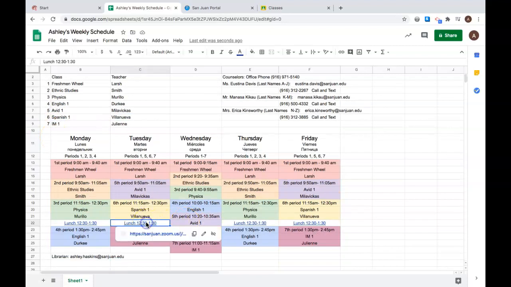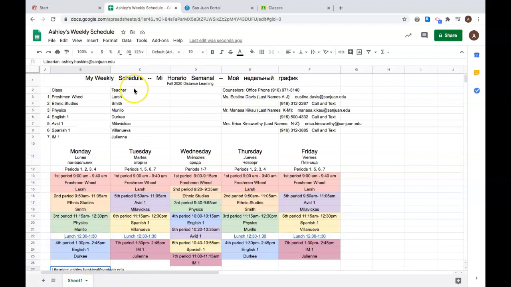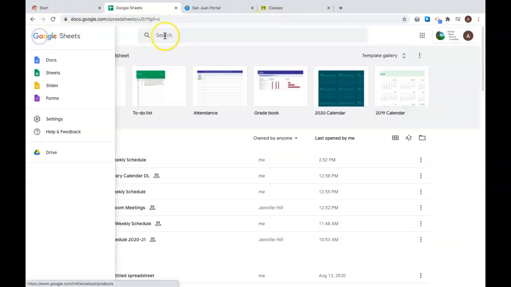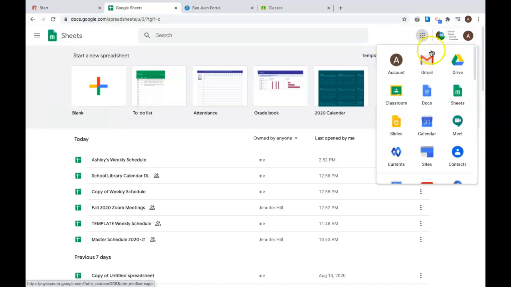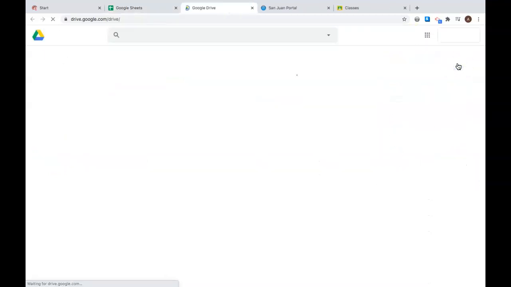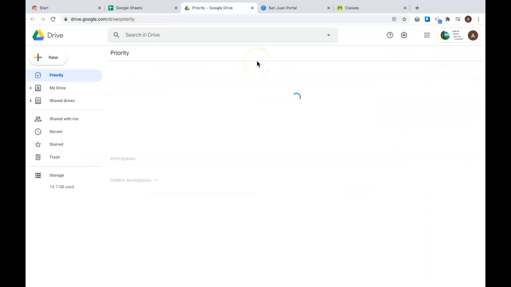In addition, there's already going to be the link to the library lunch Zoom, so you can join me any day, 12:30 to 1:30 there. This document needs to be the most accessible thing in my drive, so I'm going to go back into Drive. I can either click on the left to go back to Drive, or in any of the Google apps, can click the square and tell it I want to go back to Drive.